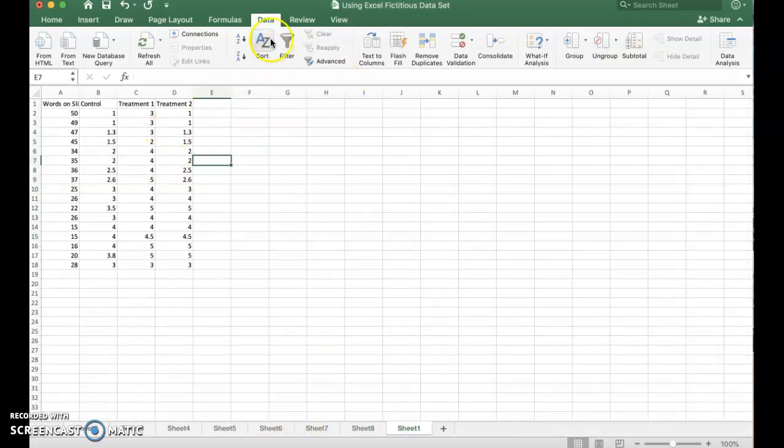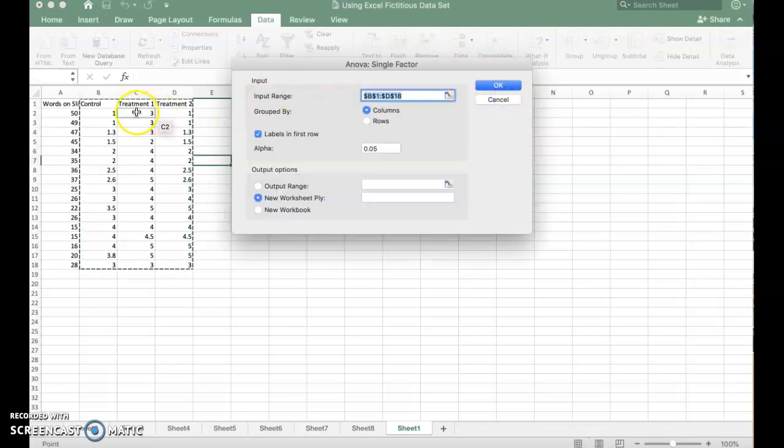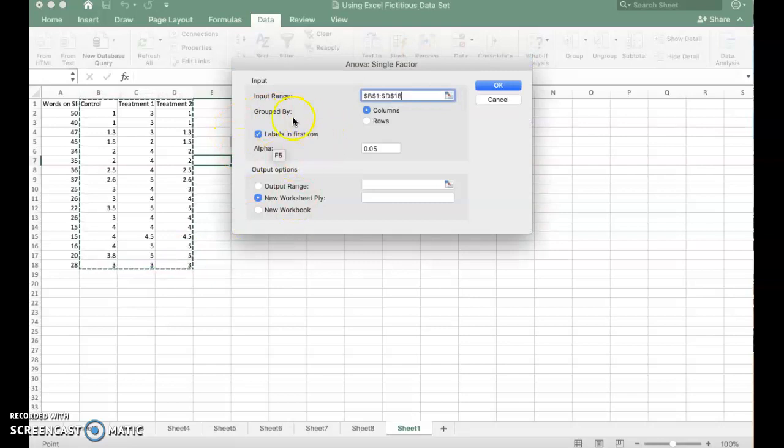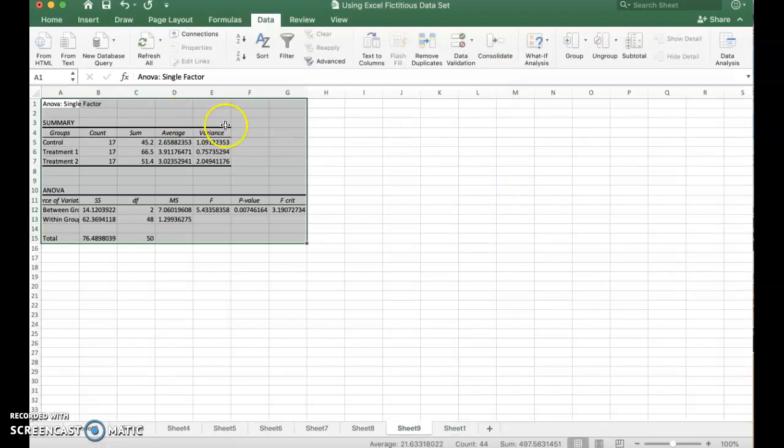To perform the ANOVA, I click my Data tab, my Data Analysis Tool Pack, and I select ANOVA Single Factor, because I'm comparing them on a single factor here. Click OK, and I will select my three groups to be compared, make sure my labels are checked in the first row, and a new output sheet, and then I click OK. And here is the result of my ANOVA.